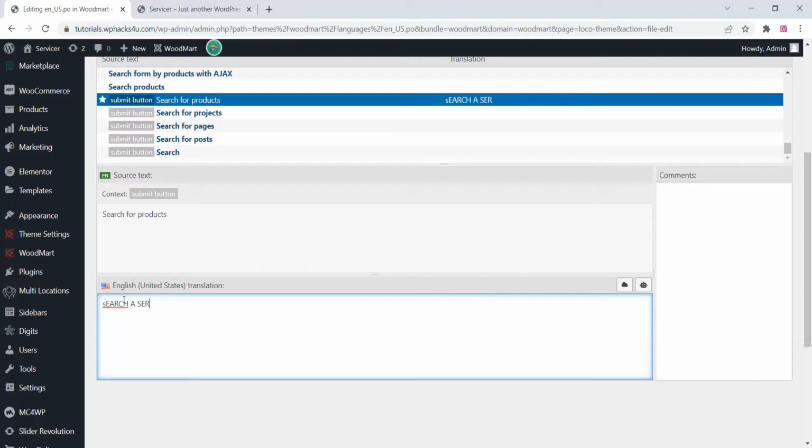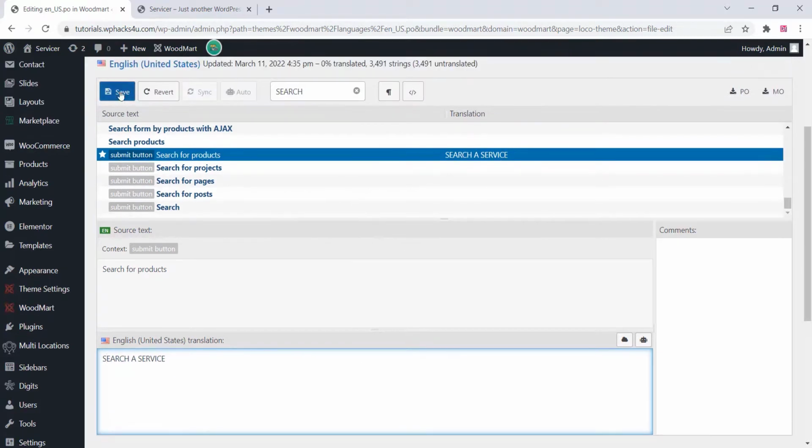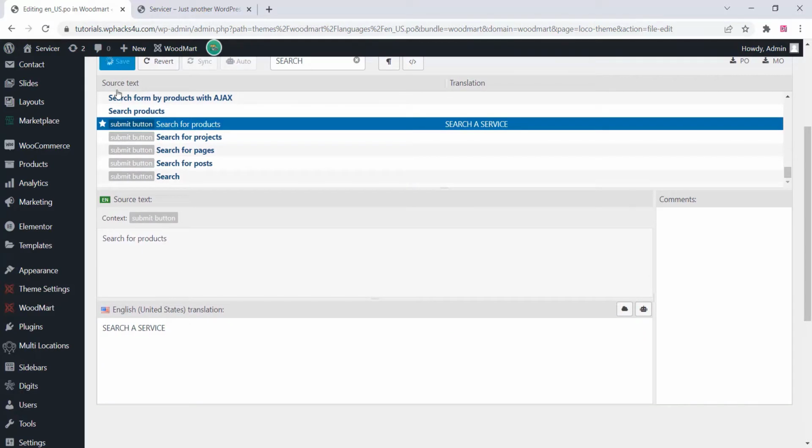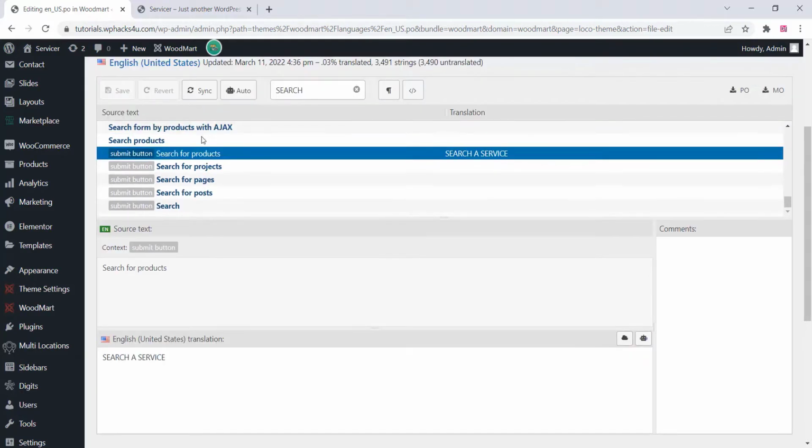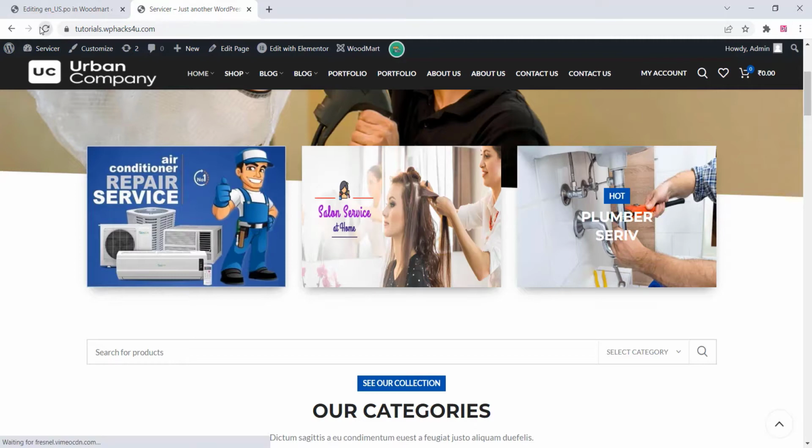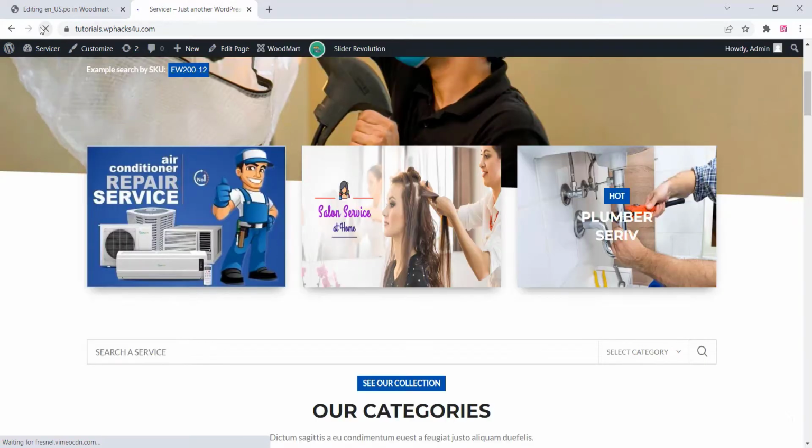So this is a service provider website, so we are just adding something like this, search a service. Instead of product we are adding search a service, and you can just save that, and you can see the changes on our website. Just go to your website and refresh, and you can see the changes on that service form here.